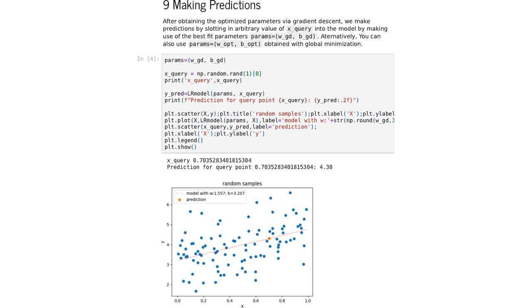But this time it also adds a special marker showing the exact location of our new query point and its predictions. This illustrates the ultimate goal of our work, which is to generalize from the data we have seen to make educated guesses about data we have not.